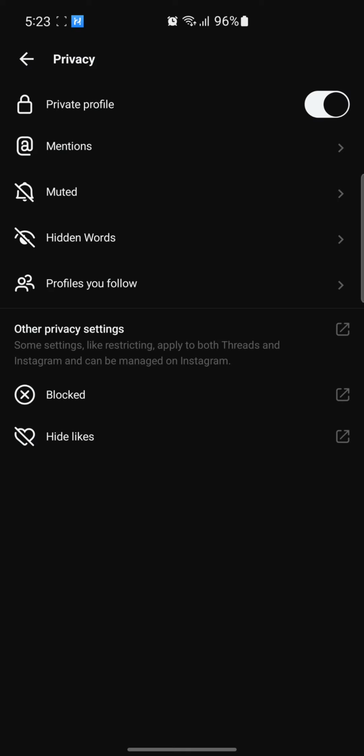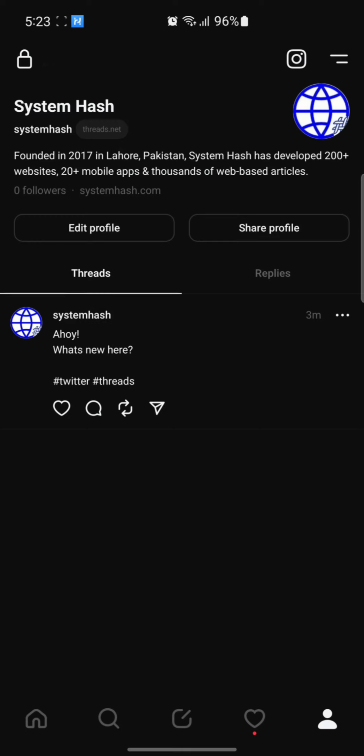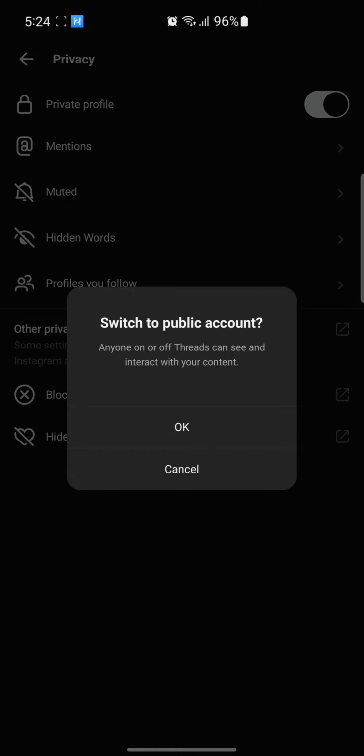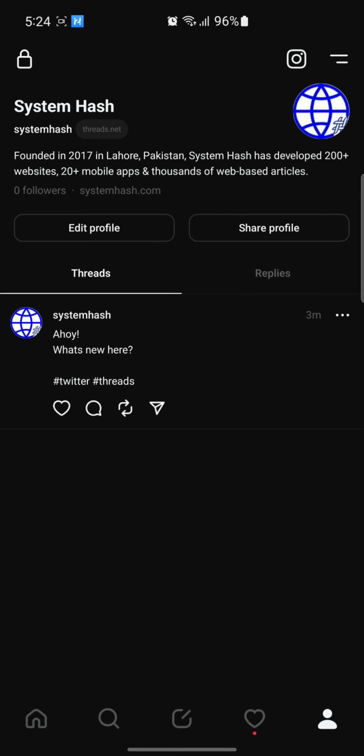If you want to make your profile public anytime, you just have to go to the same settings and then select the private profile and turn it off. Now your profile is public.